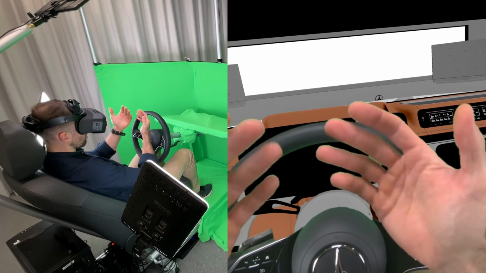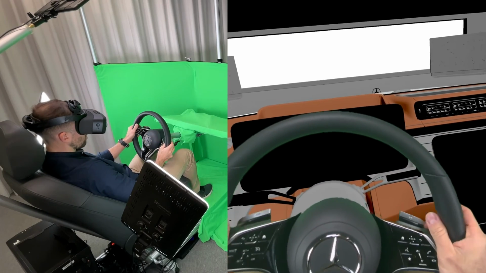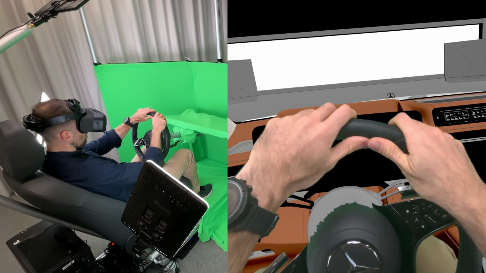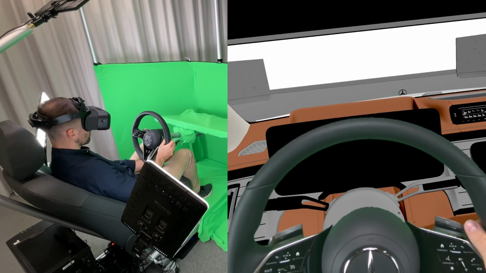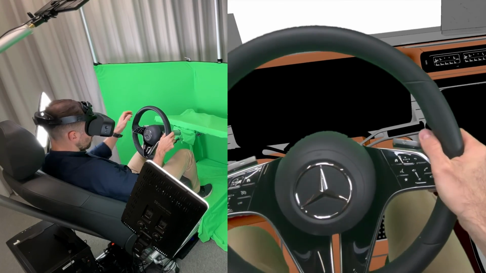We are using the diffuse material for this video. So please have a look at how the hands and the steering wheel look coming from the pass-through cameras.